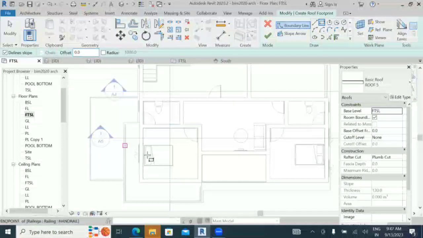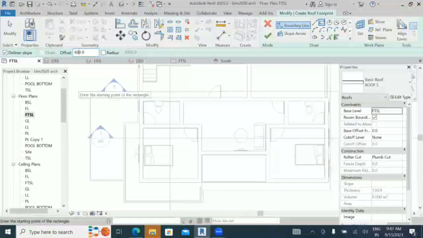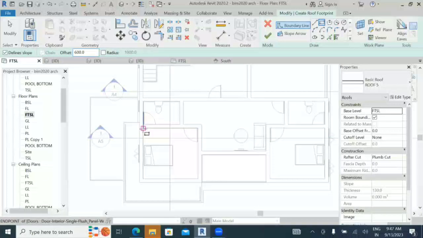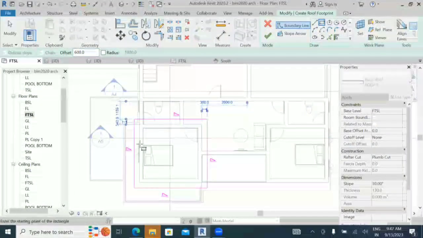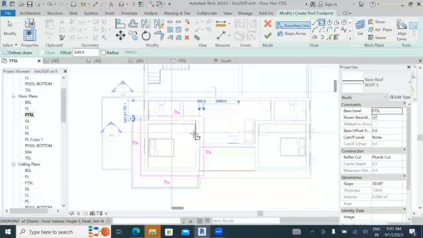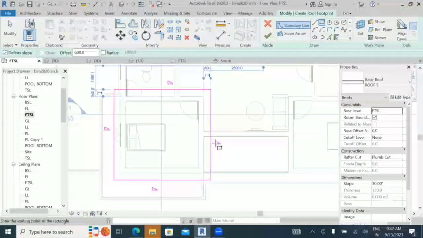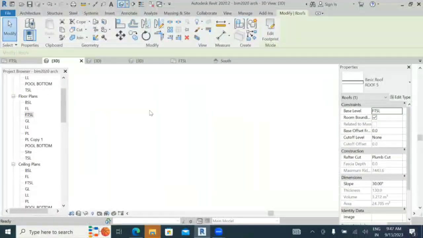Okay, so I need here a 60 centimeter overhang. That means in this project I set the unit as millimeter, so 600 millimeter. So you can draw like this. Okay, and you can see we already took the defined slope. Then you can see all the four sides are sloped. These triangles represent the slope. So we have to tick this option, then we can go to 3D.